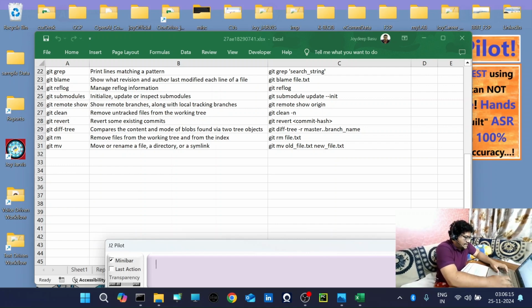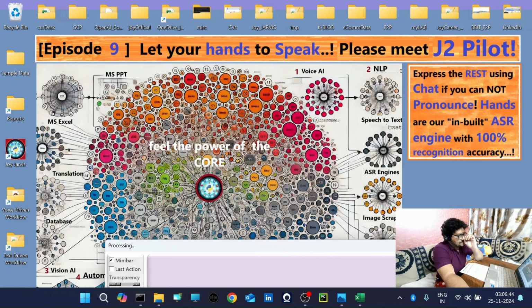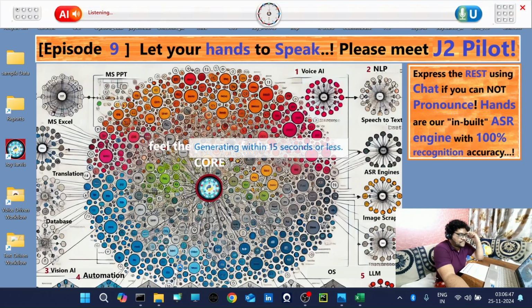Let's say, write Fibonacci series code in Python. Okay.